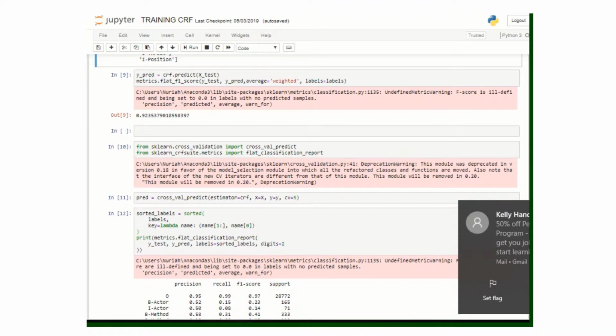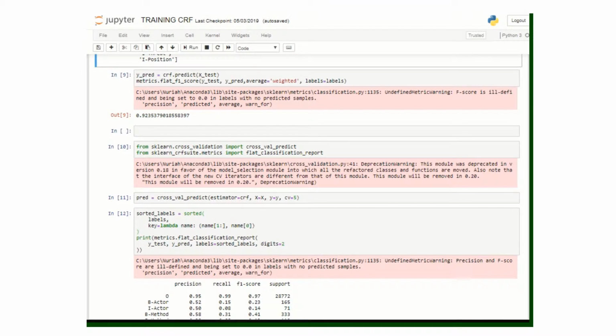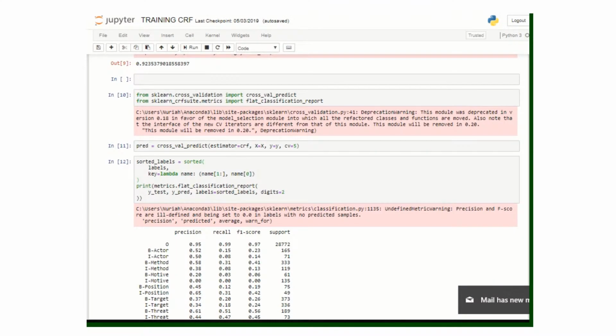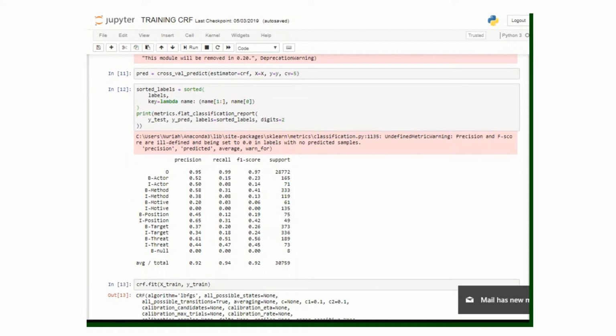Okay, after that is cross validation, and then this is the part to print out the output of the evaluator, which has precision, recall, and F1 score.